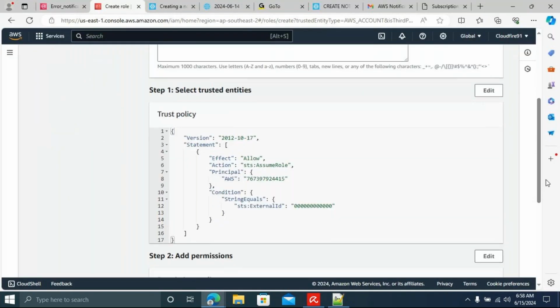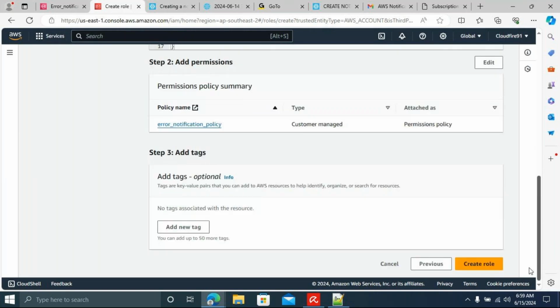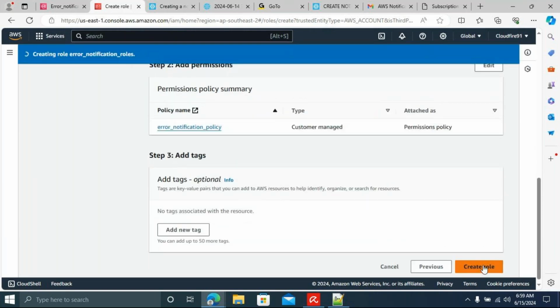Now you can see the trusted policy. You have to handshake between Snowflake and AWS. There should be some external handshake. Then only Snowflake can push the messages into the SNS topic. Without the trust policy, Snowflake can't handshake with the AWS services. Good. Now everything is fine. Just create a role. Now the role got created.